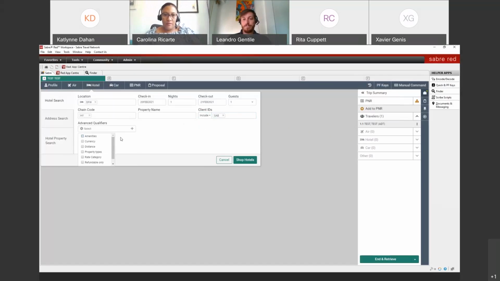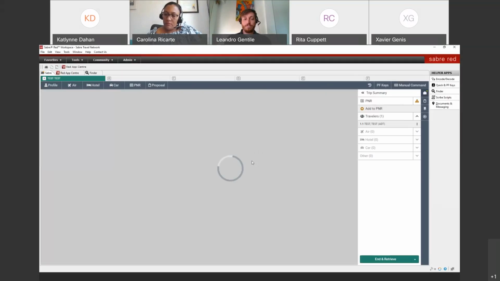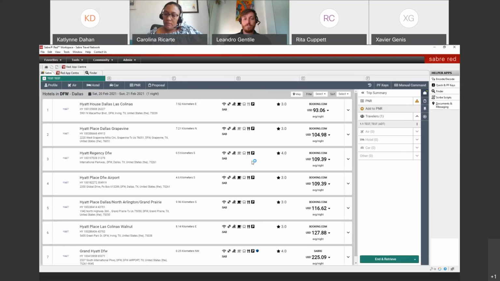Now, advanced qualifiers, I showed you a couple, and my traveler wants to be within 10 kilometers of the airport. I'm going to input 10. Also, just to show you from an option perspective, you have kilometers, but you also have miles. From here, I'm going to conduct my search. So this will populate the search results closest to the qualifiers I selected.